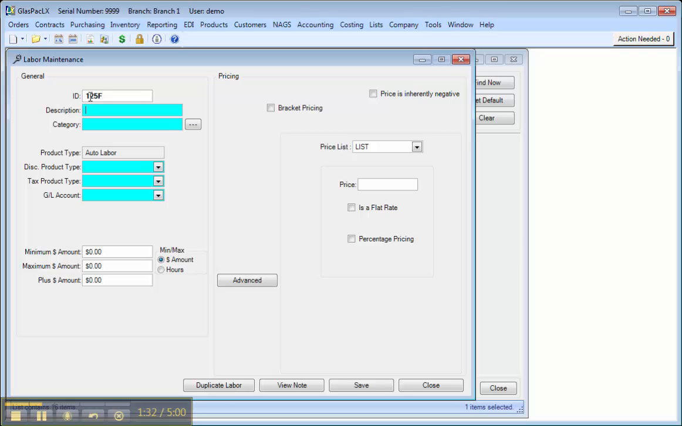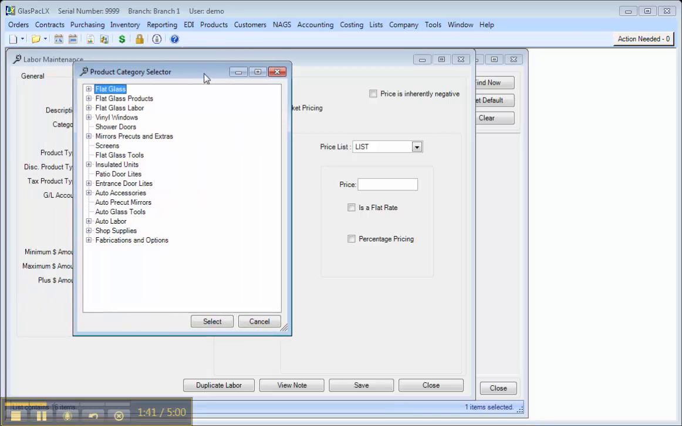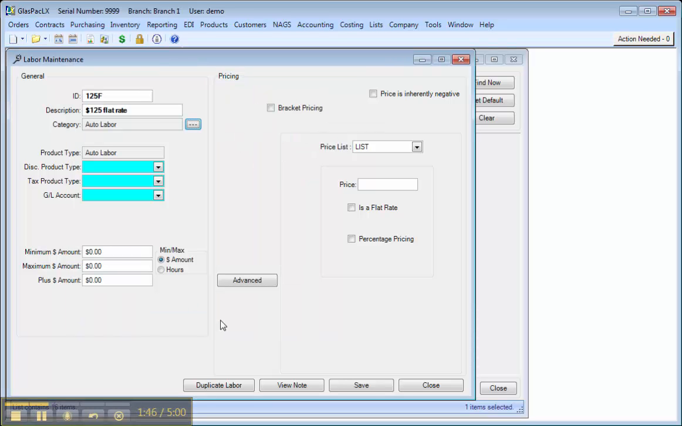The description as well, I'll flesh this out so it makes more sense. So this will be 125 flat rate. In my category, I'm going to assign this to a product category, and we'll just use auto labor as our example. We'll define a discount or assign a discount product type, labor auto glass. The discount type is used so you could discount or assign a discount to specific types of products, in this case auto labor.